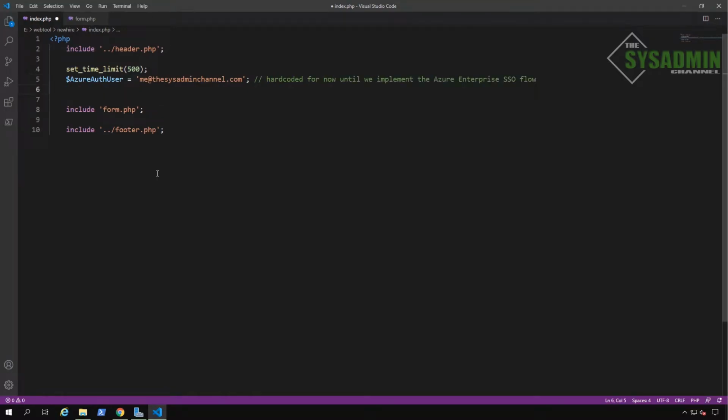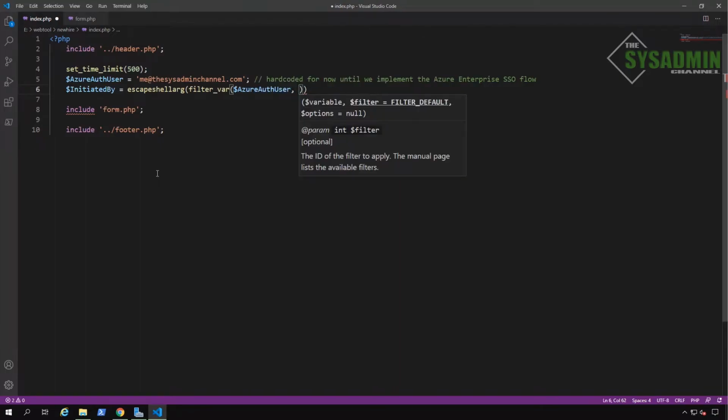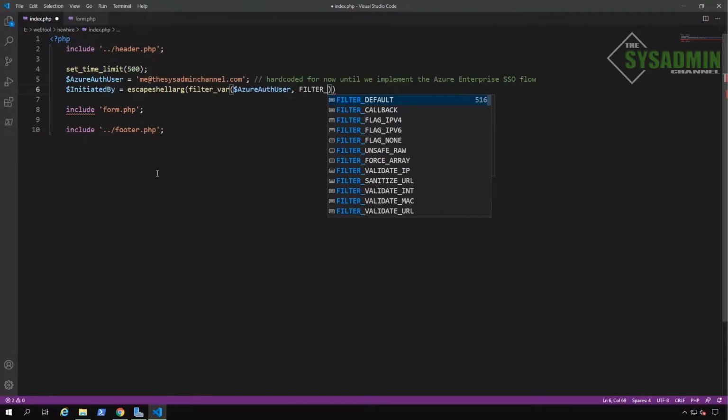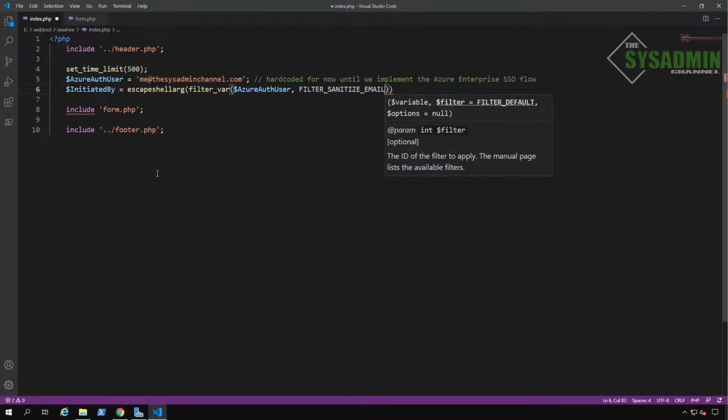Also, it's a must that we escape and sanitize our variables before we pass them on to our input fields. This is so users don't try to inject any malicious code into whatever fields you are passing them into. To do this, we'll use the function escapeshellarg along with the filter_var function to escape and sanitize our input. So it should look just like so.